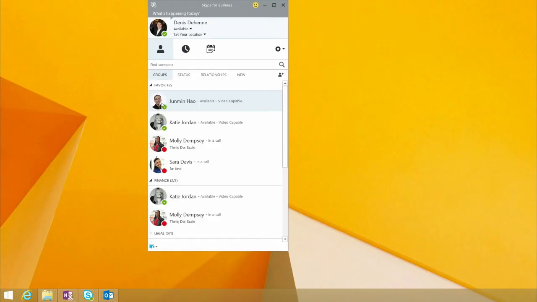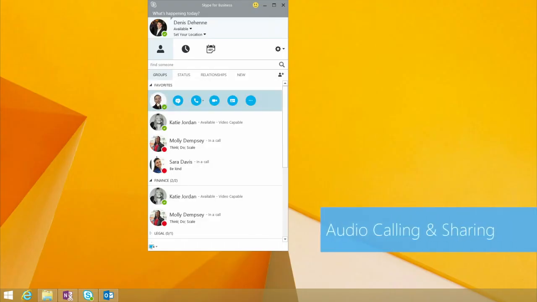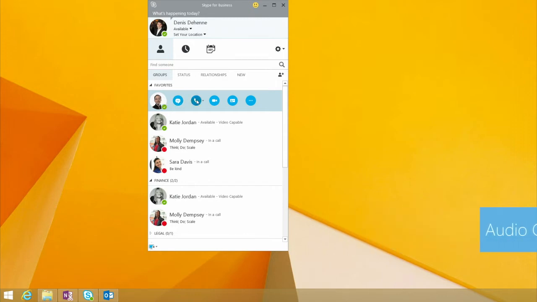We're going to take a look at call control. One of the things we did is you can see the Skype-inspired user interface for call control right from your contact list. So let's have a quick call with Katie.